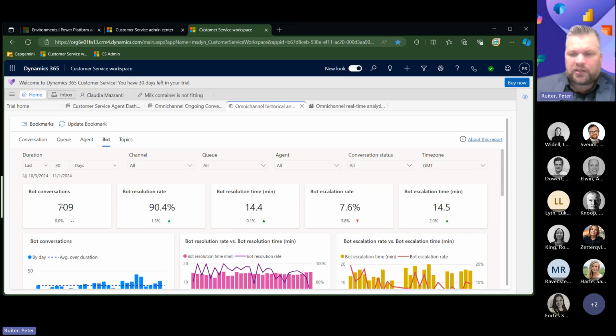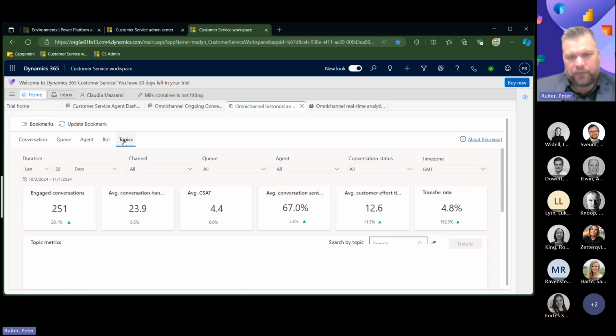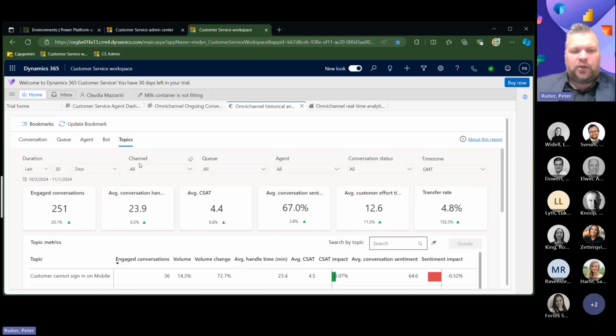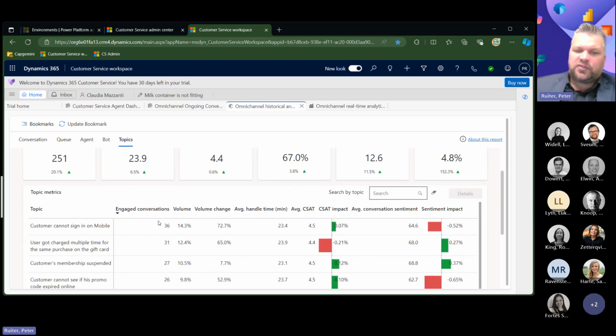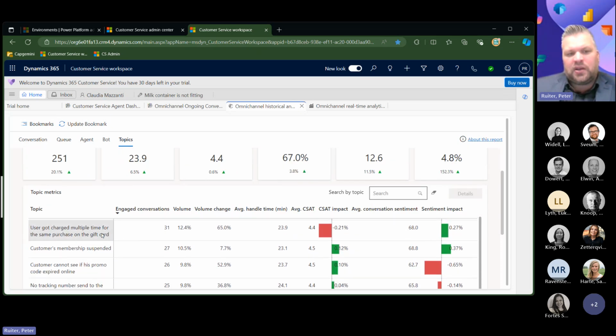We can also see that for the bot: how many times did the bot, the chat bot or the voice bot, engage, and what was the resolution time for the bot, and when did it escalate, what escalation rate did it have, and how did that compare to the previous time window. And then we can lastly look through a topic lens, which means that I can see all of the topics clustered by AI and what the sentiment and satisfaction is on that.